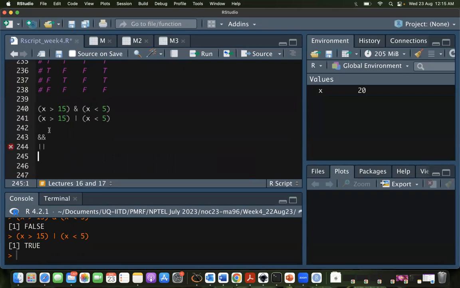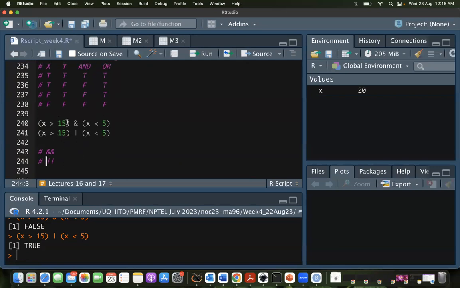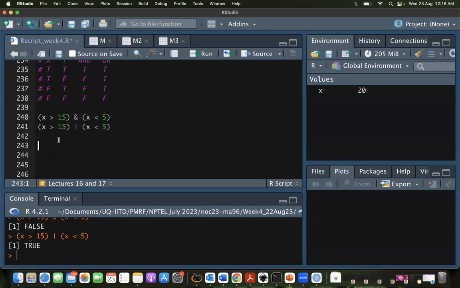By the way, this and symbol is the one above 7, so shift 7, and this or symbol is just below the backspace, or just above your enter. So shift and that key is going to give you this symbol. It's also called the pipe symbol in some cases, but that's a discussion for some other time.